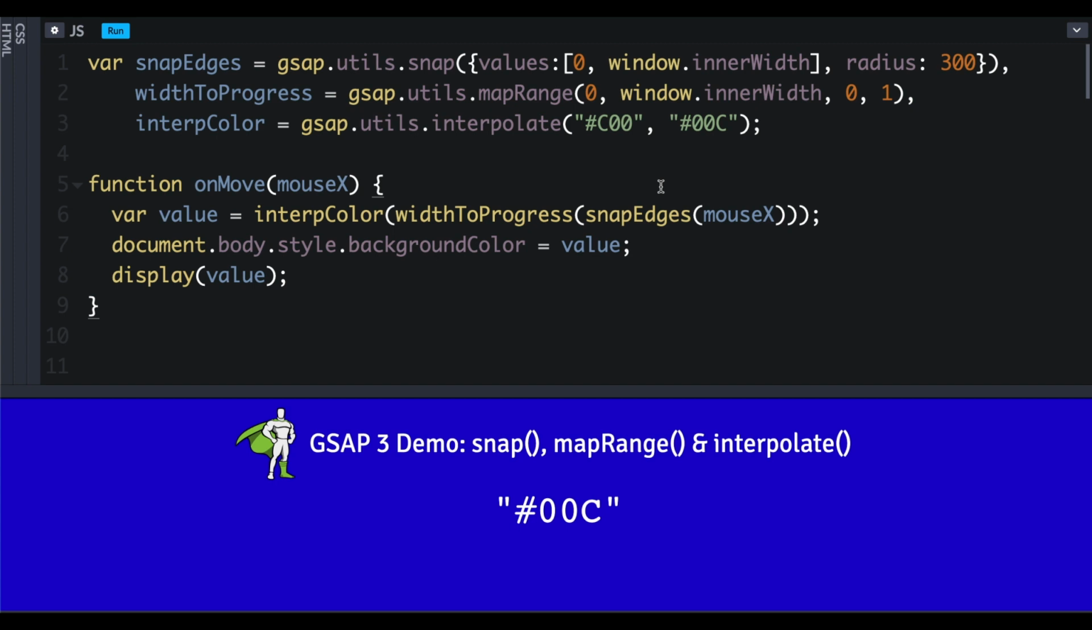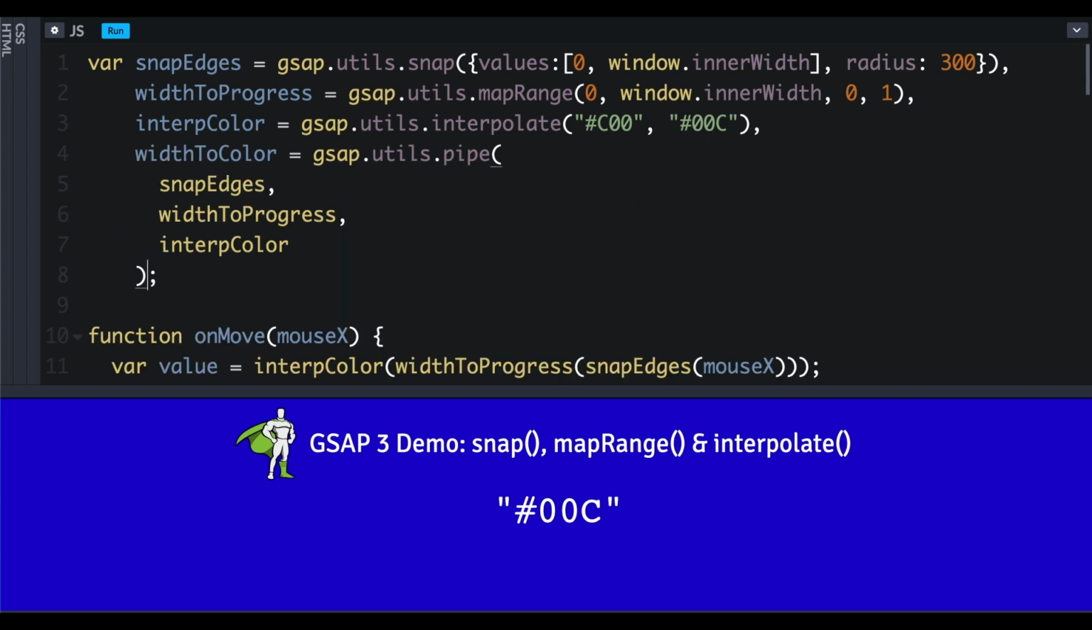And the last thing that I'm going to illustrate is the pipe utility, because we have this wrapping going on, which can get a little confusing over time as you add more and more. So the whole purpose of the pipe method is to kind of organize things a little bit. So what we're going to do is create a new variable just called width to color, and the pipe utility method, you just feed in the various functions that you want it to run in order.